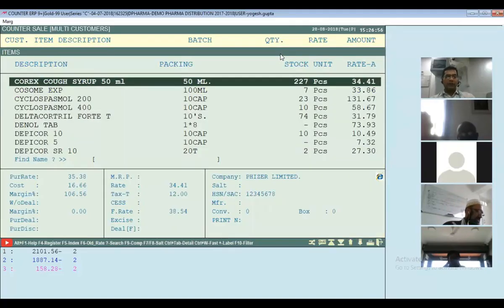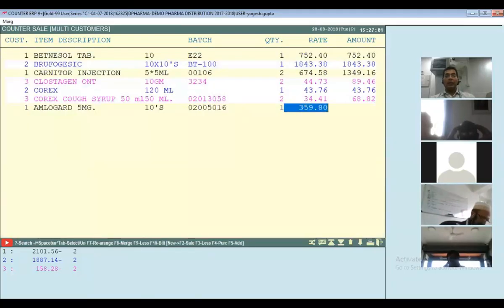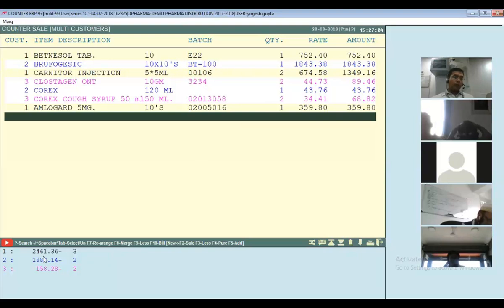So now one customer again says something, and one more thing, look at that. At the bottom, I'll have the total bill amount outstanding customer-wise. One customer, two customer, three customer. It is clear, sir? I am using counter sale to facilitate multiple customers simultaneously. Their total amount is there, total items are there, and color gives me the knowledge whether it is the third customer, second customer, etc.